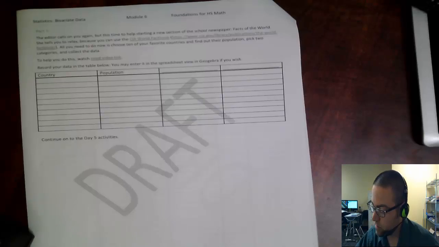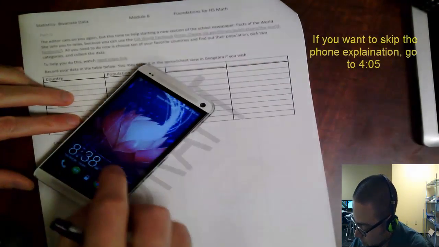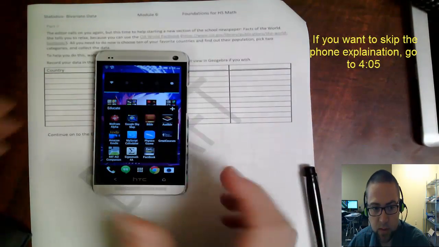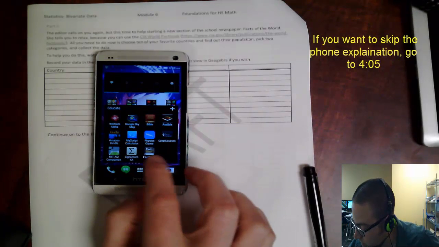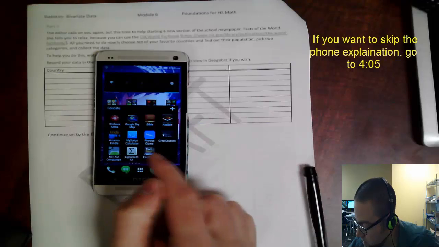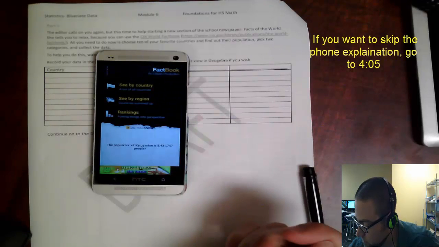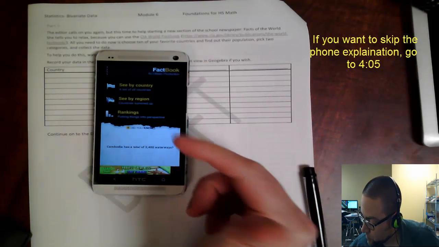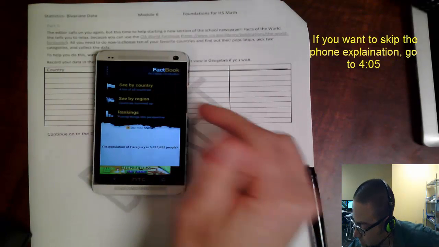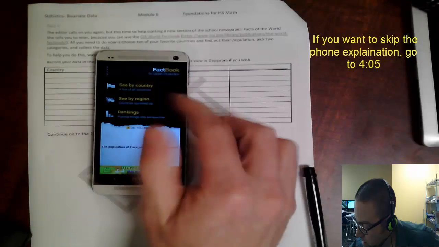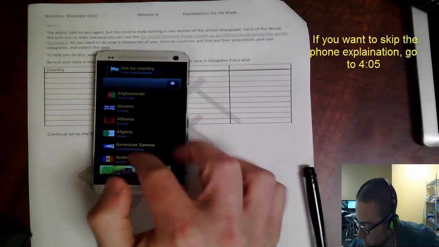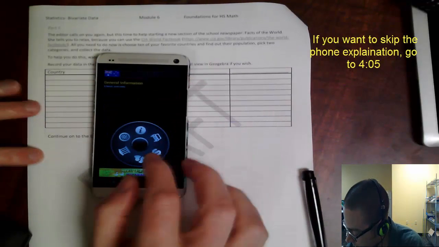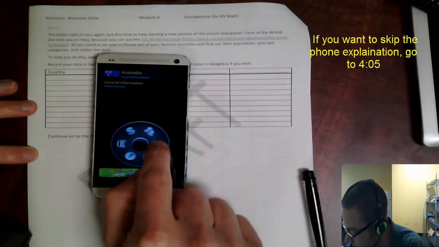One, if you have a smartphone, there's a free app, and the free app is called Factbook, and it has all the information from the CIA Factbook. So both iOS and Android have this type of app, and all it does is connect to the CIA Factbook, which we're going to go through on the internet in just a second. So when you open up the app, you go to see by country, and there's an alphabetical list. So maybe I want Australia as one of my countries, and to find the population, you have this little dial.